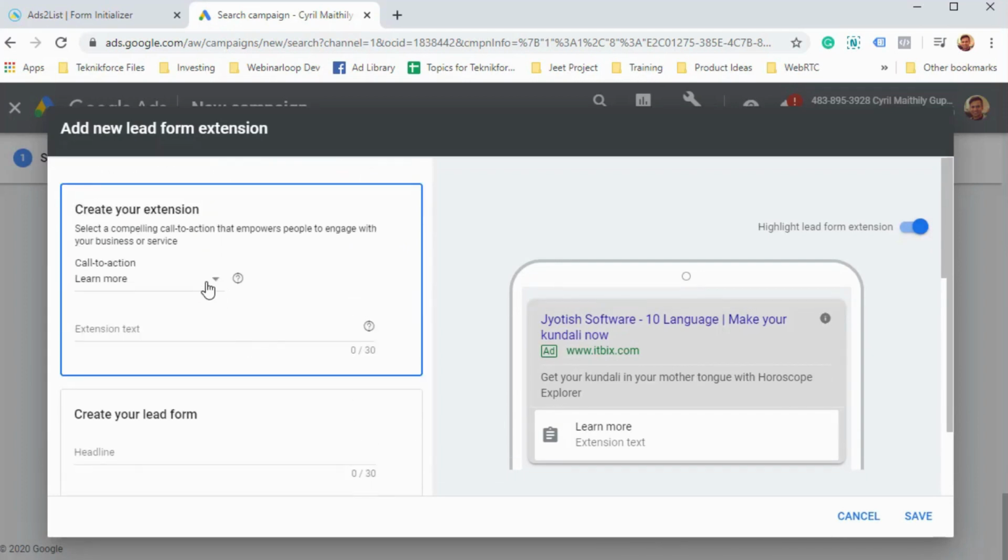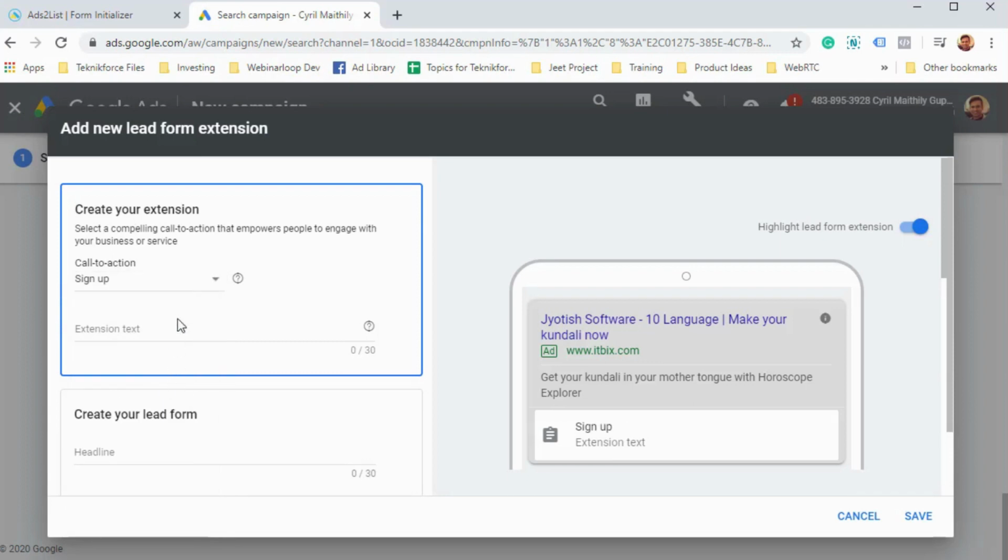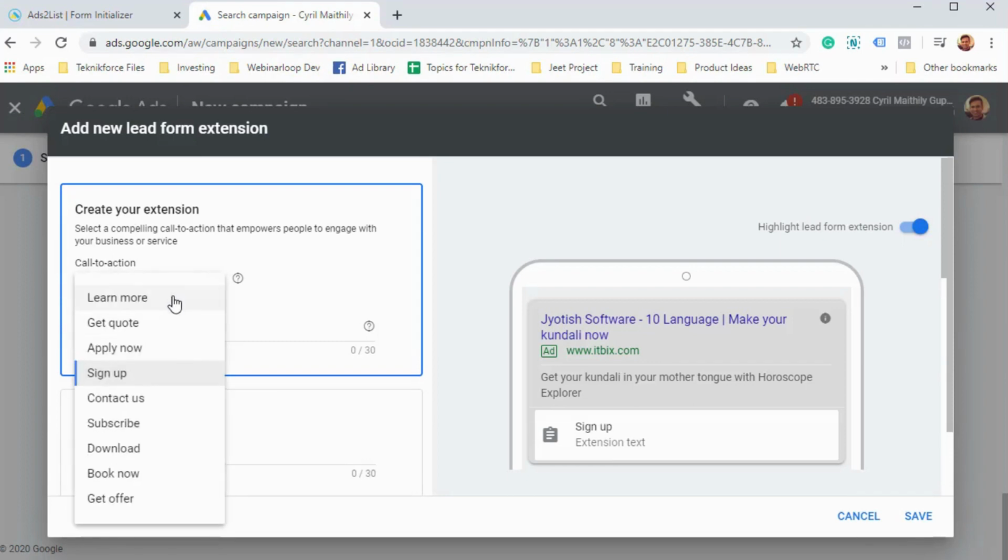The first thing, you need to select a call to action. And if you are asking people to sign up, then I think sign up is a good call to action. But if you want to have them take different actions like learn more, get code, apply now, you can select from many of these. You also got subscribe or download. So if you've got a lead gen like a PDF or a product that you're giving away in return for signing up, you can have that too. I'm gonna go with sign up for now.